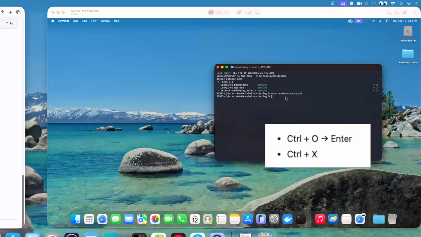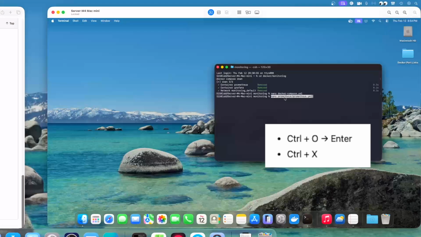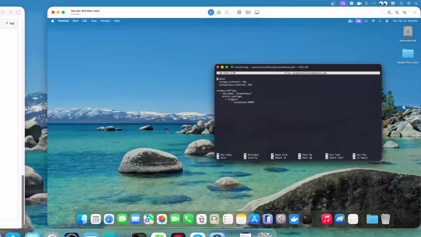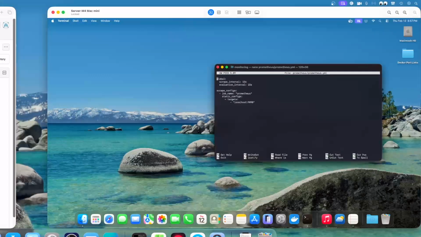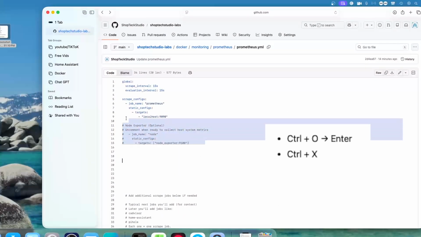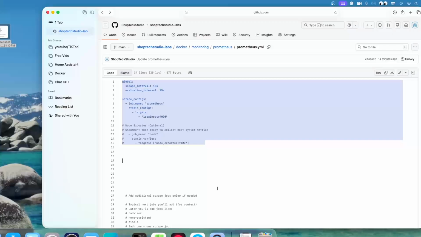But before we can bring our stack back up, we also need to edit this Nano Prometheus YAML. We're going to go into here. Control K will be the quickest way to get rid of everything. Now again, it's going to be the same thing on this one. We're going to copy everything here. And again, I'll probably keep adding to this as I get more stacks up in here.